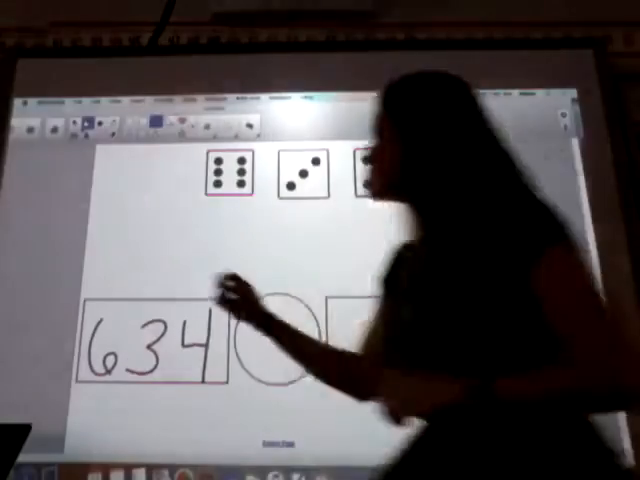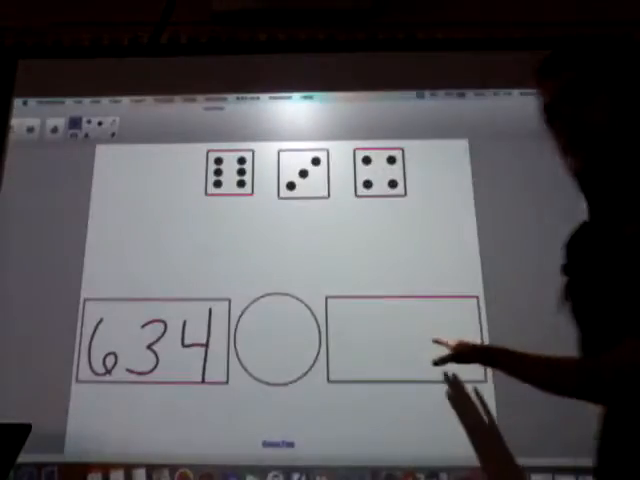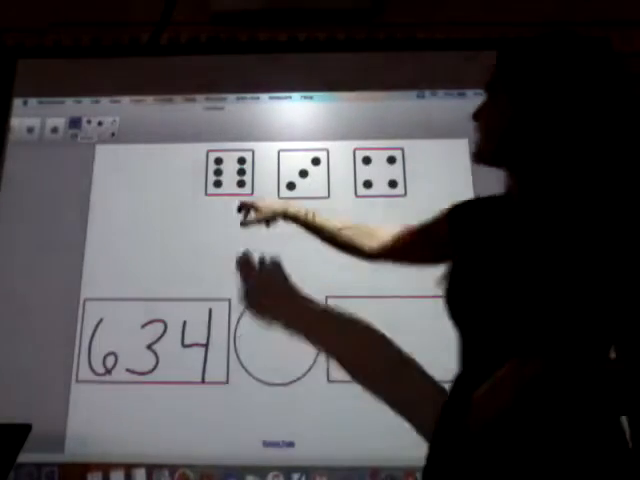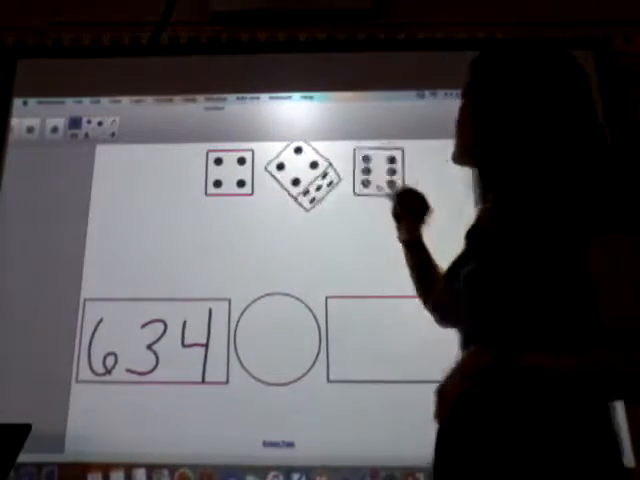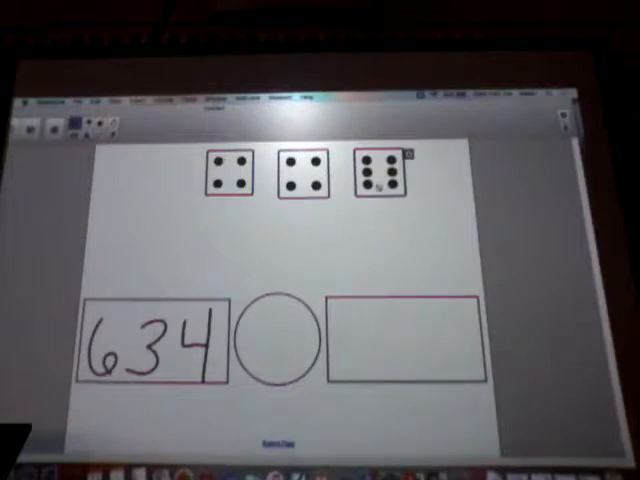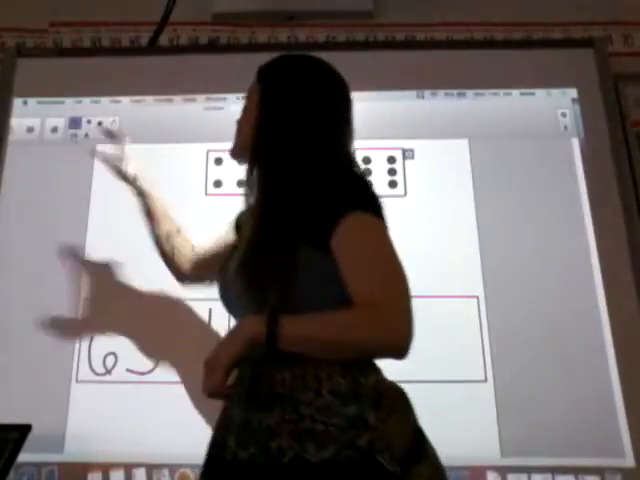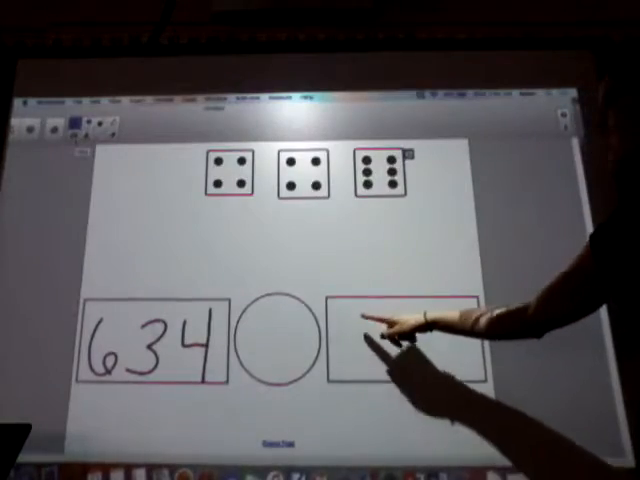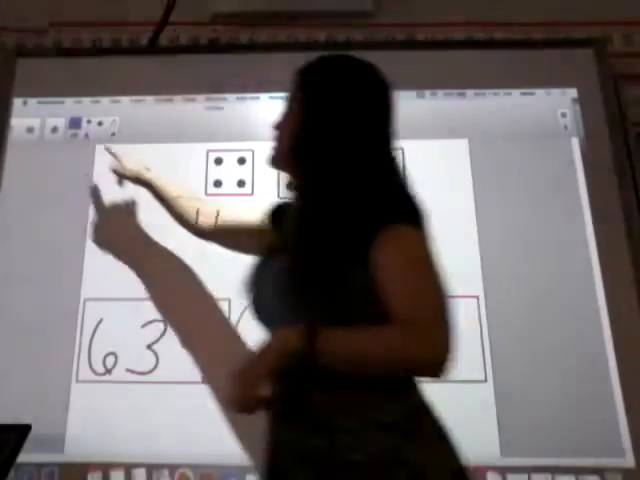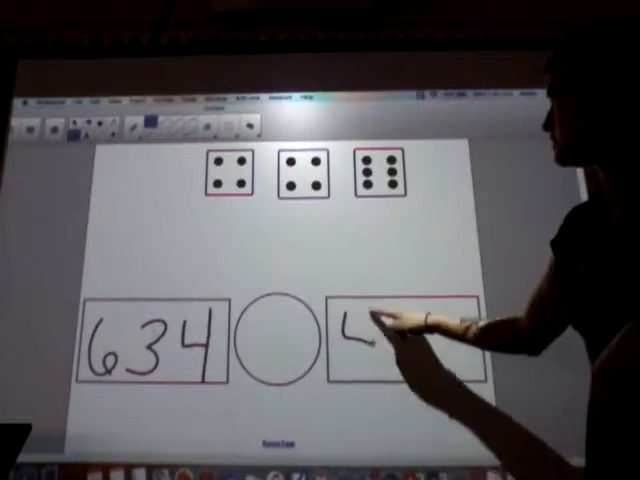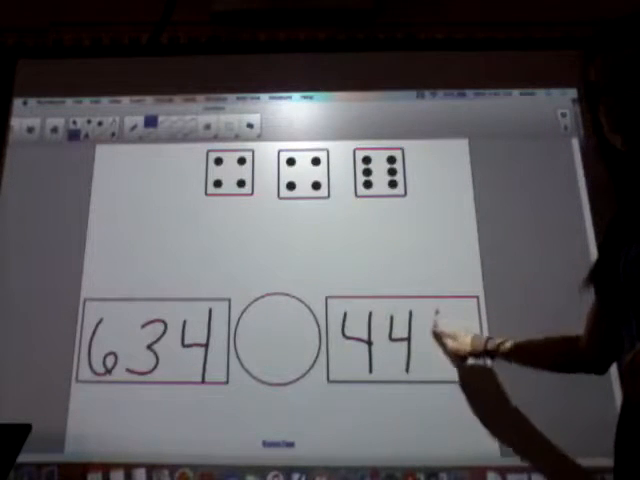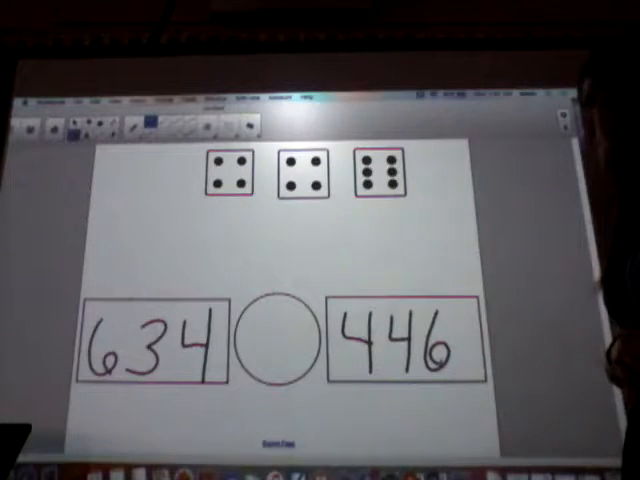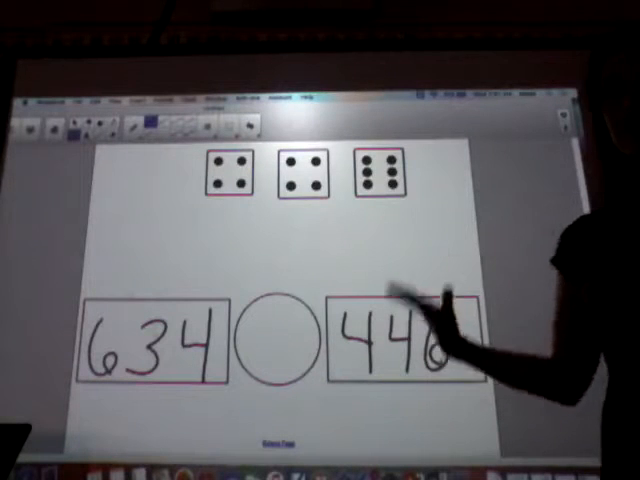Let's go ahead and roll our dice up here for our second number. Ready? Count with me. 1, 2, 3. 446. So again, let's write this number in our second box over here. Read it with me. 446. Great job. Now here comes the hard part.